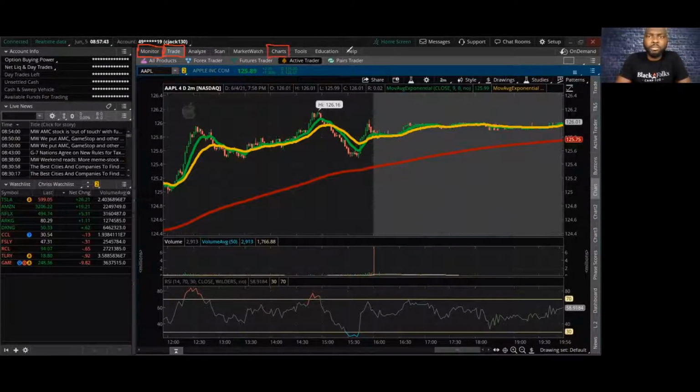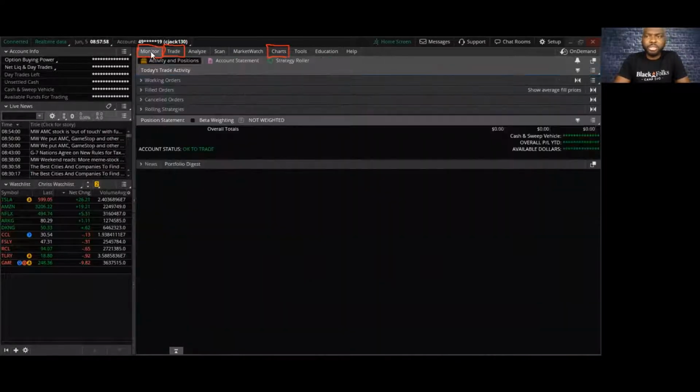You have other things like help and education tools you can take a look at on your own and do your own education on that. But your monitor, your trade, and your charts are the three things that you want to focus on when it comes to using Thinkorswim. So we go to our monitor tab.